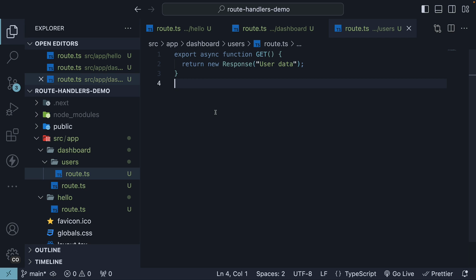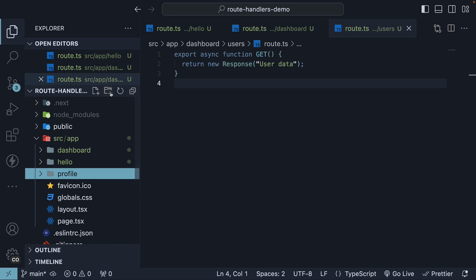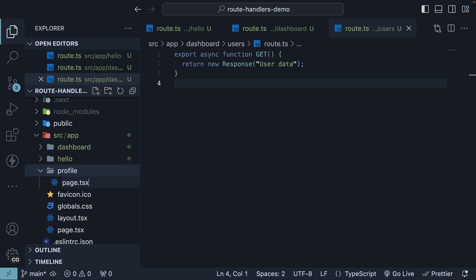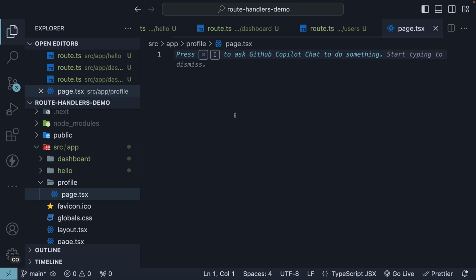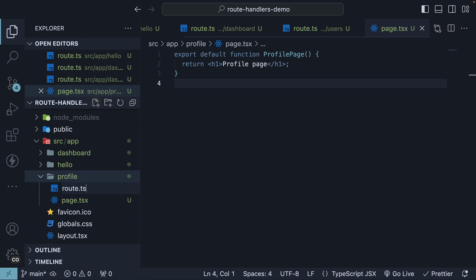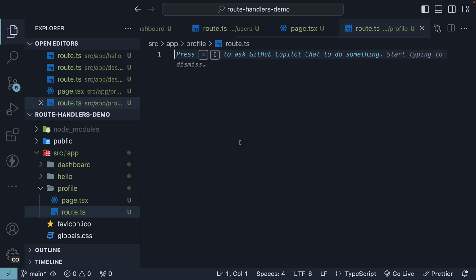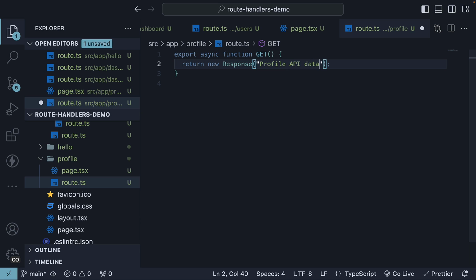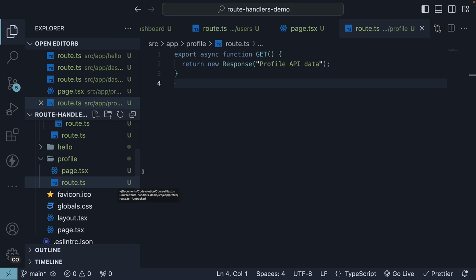Second point, be mindful of potential conflicts between page routes and route handlers. For example, if you have a route profile with page.tsx, with a React component that returns a simple h1 tag, profile page, and another file named route.ts within the same profile folder with a handler function returning profile API data. This route.ts will handle the request by default.